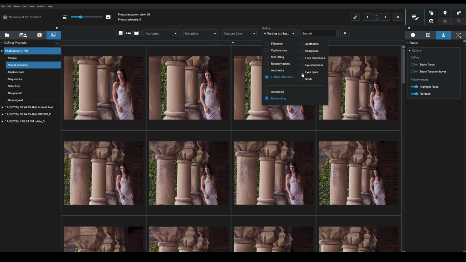to sort by. So maybe I want to see the image that has the sharpest eyes or the sharpest faces. I can just click these, and then these collections will automatically be ordered according to that attribute, where the sharpest come first, and then with decreasing sharpness, the blurrier images come last.